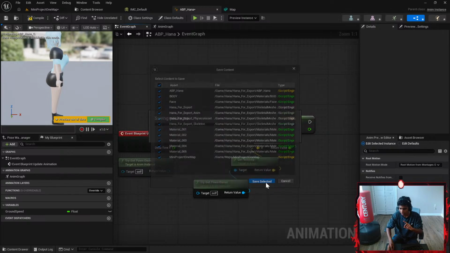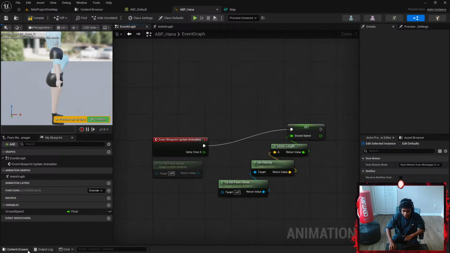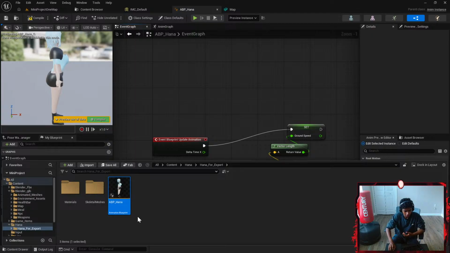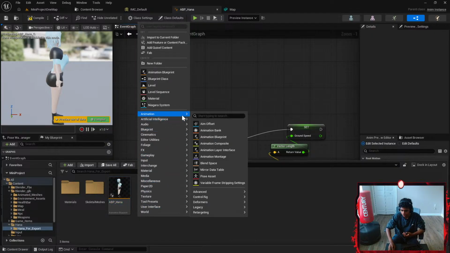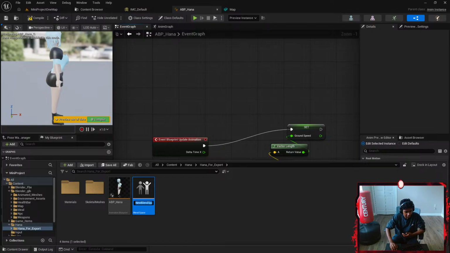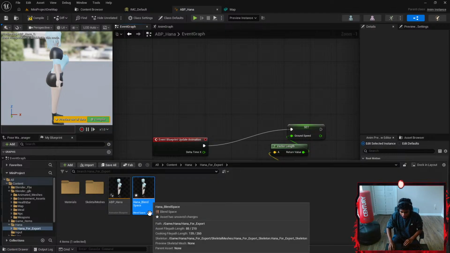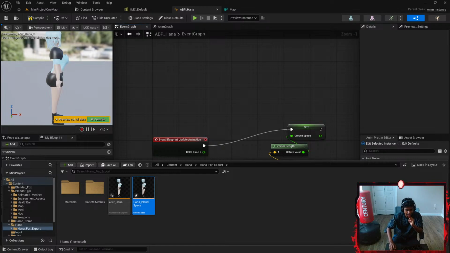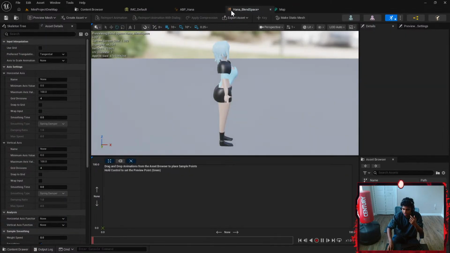I'm gonna make sure everything is saved. Always save your work. I'm gonna go to my content drawer, and let's go to content, right click animation. I'm gonna load in a blend space animation for my Hannah export skeleton. In my skeleton, this is going to be my blend space. Let's go with Hannah underscore blend space. There we go. Should I go with blend underscore space? Ah, it's fine. Okay, and then inside it, select the blend space, which again, I'm gonna double click. Kind of OCD.